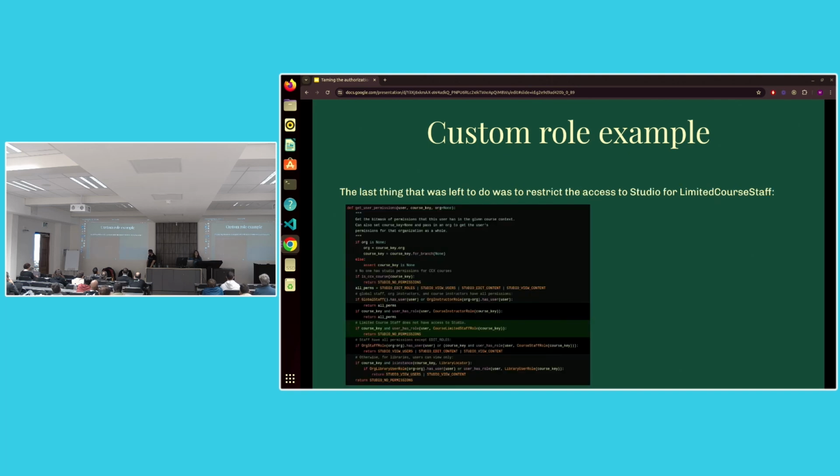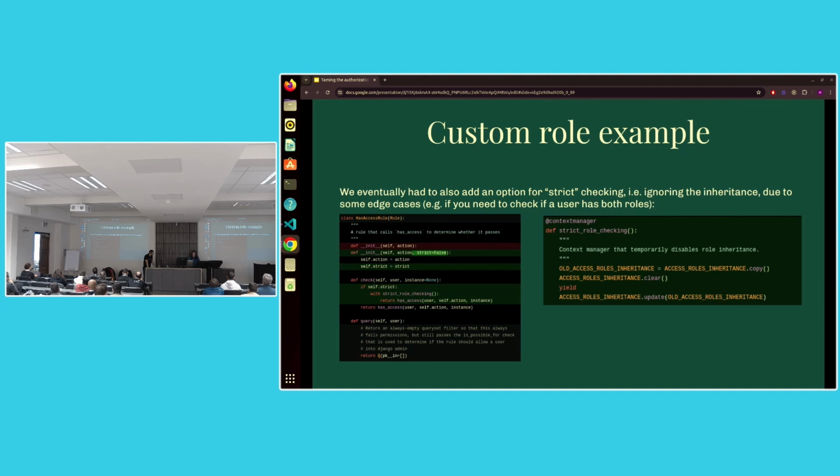And the very last thing we need to do, since the limited core staff now has all the same permissions as core staff, is we need to limit it. We need to revoke some of the permissions which the core staff has and we don't want it to have. I'm sorry for the screenshot, but the important thing here is really these two lines. The only thing we do here is we check if the role is limited core staff, do not let them enter the studio. And that is it. This is how we added a new role.